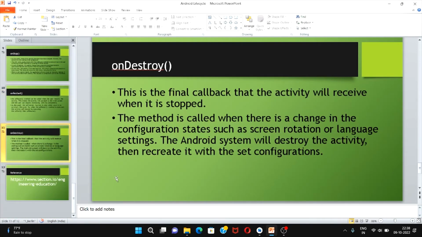The next thing is the onDestroy method. This is the final callback method in your activity lifecycle. It is received after we call the stop method. I already mentioned that after the stop method is called, like you are pausing your application, there are two possibilities: either you can restart, or you can delete your, we can't say delete, we can close your application.